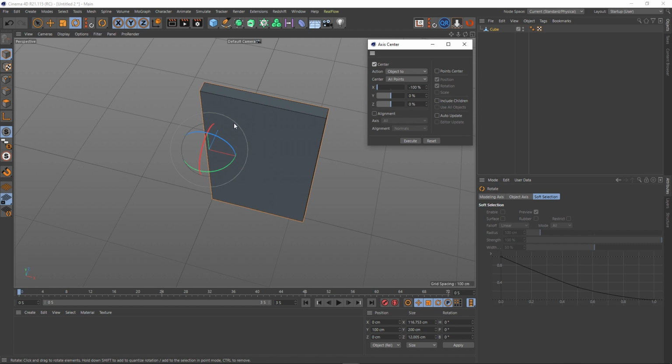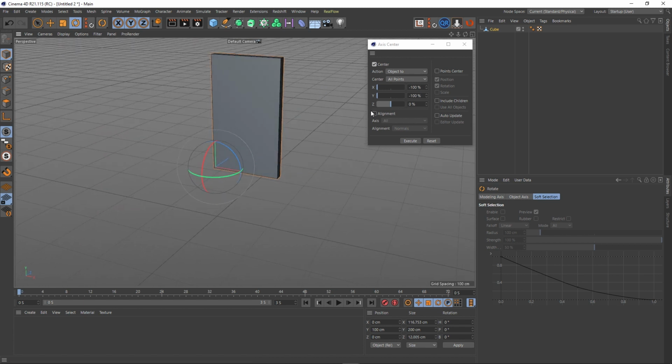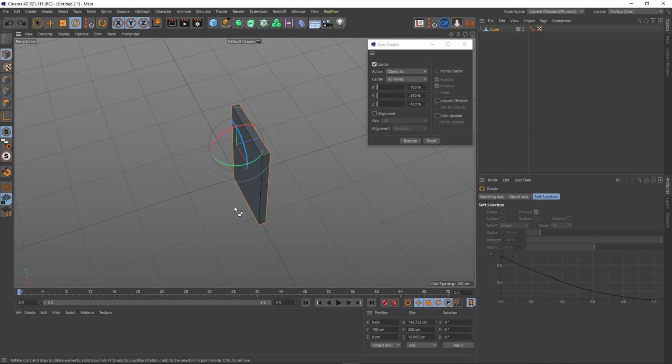So that might be what you want. You might want your axis to remain on 0 or whatever, and that applies in all directions. So it'll move the object instead of the axis itself. That's all that means. So let's go back.